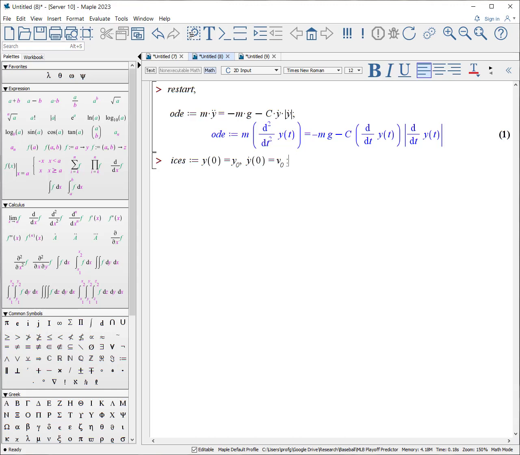You fire a ball straight up in the air. It not only feels the force of the earth through gravity, but it also is experiencing air resistance proportional to the speed squared. There's our ODE as written out. There is our initial condition, starting at some initial height with some initial speed.